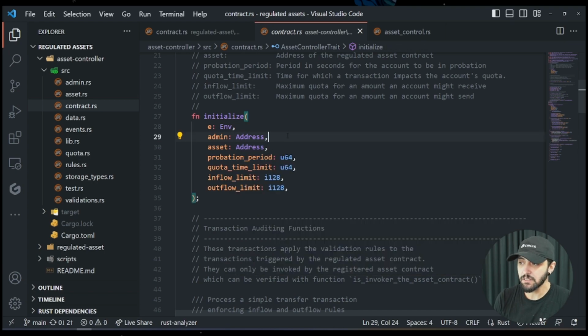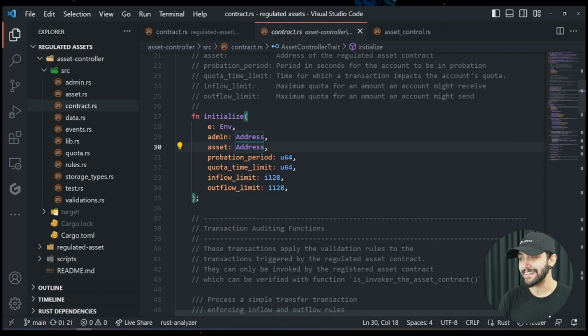So this is pretty standard. Right now we're not doing anything fancy with it, but in the future we want to let this admin manage the asset controller and maybe do some dynamic changes to it, maybe changing the rules or changing the parameters, the periods in which people have to be in probation, or even to pass on the assigned assets to a different one, and so on. The second parameter that we get here is the asset address.